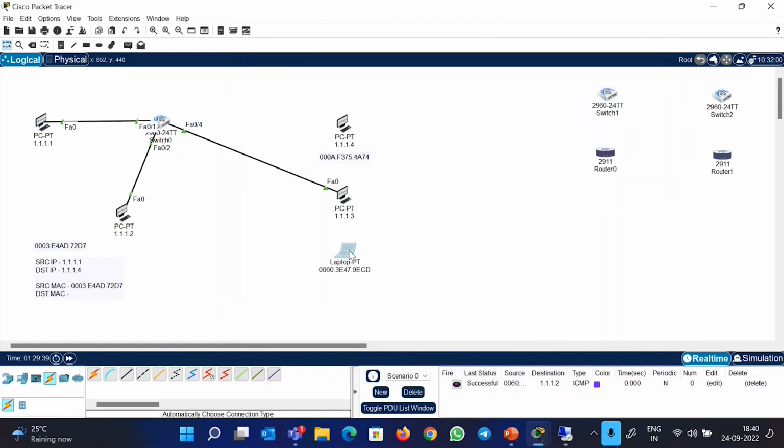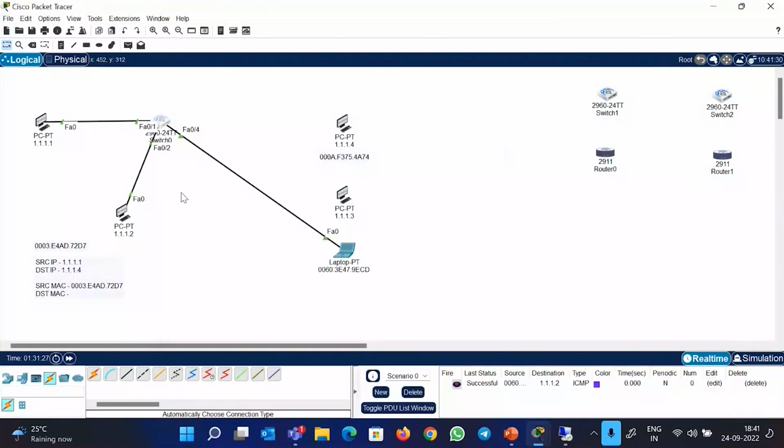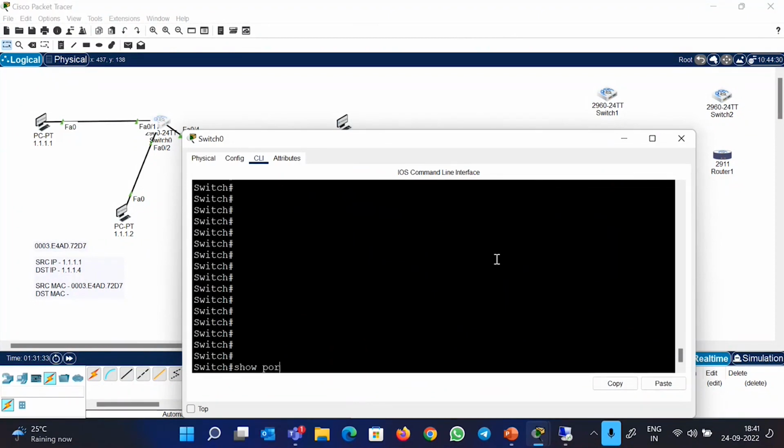But now, if the hacker tried to get access with this FA04 interface, he got the access. Now he wants to communicate with these devices using FA04, where we have executed port security. That means on this switch, the port will not go into the shutdown state. Let me show you when we run the command show port security.